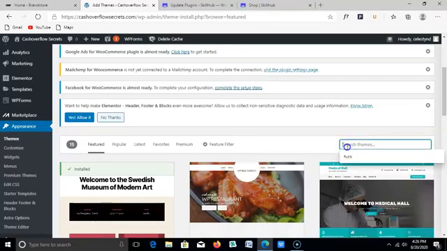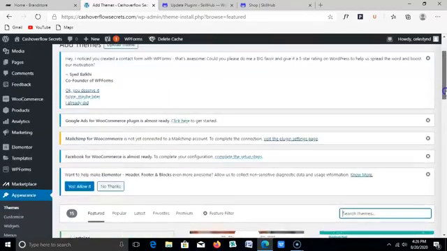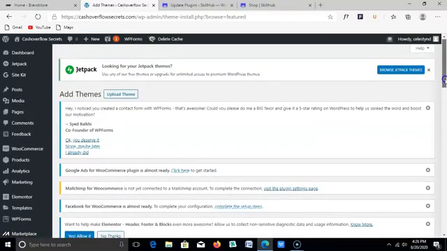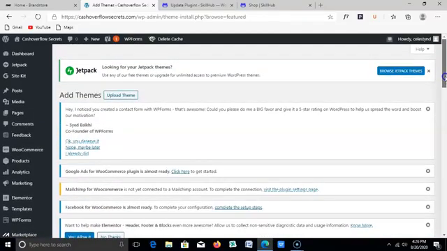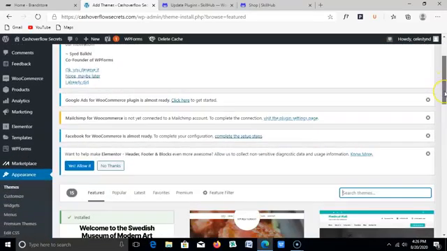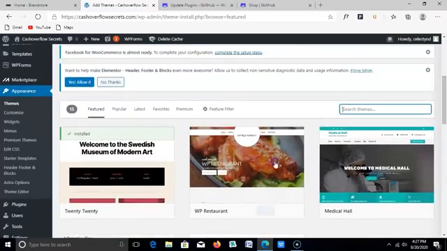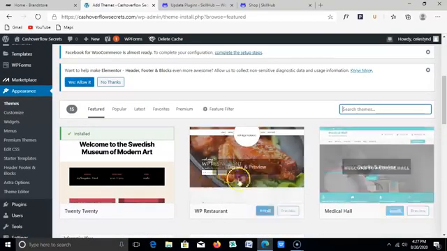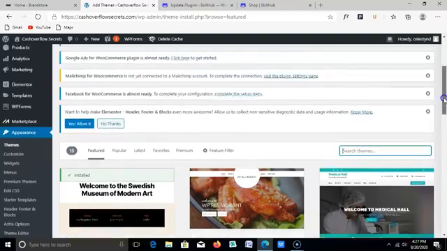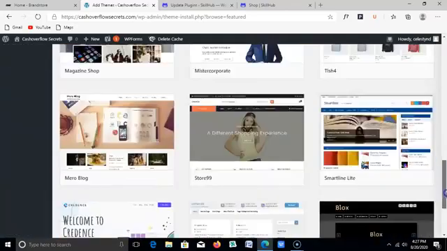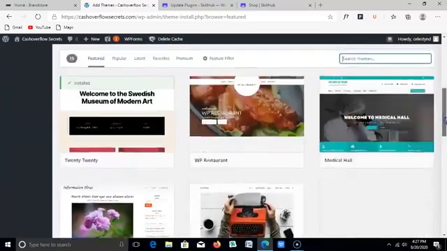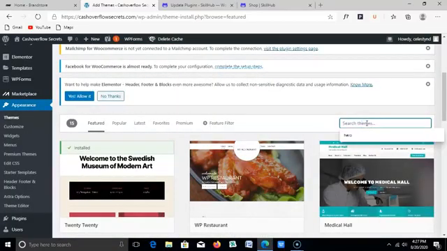But we already have Astra installed, and a good thing with Astra is it has hundreds of pre-built templates already for building different kinds of website. And we can, of course, import some templates from the Astra template library. So we are not going to install any of these themes on the WordPress repository. If you haven't installed Astra on your website, you can simply search for Astra here and install.